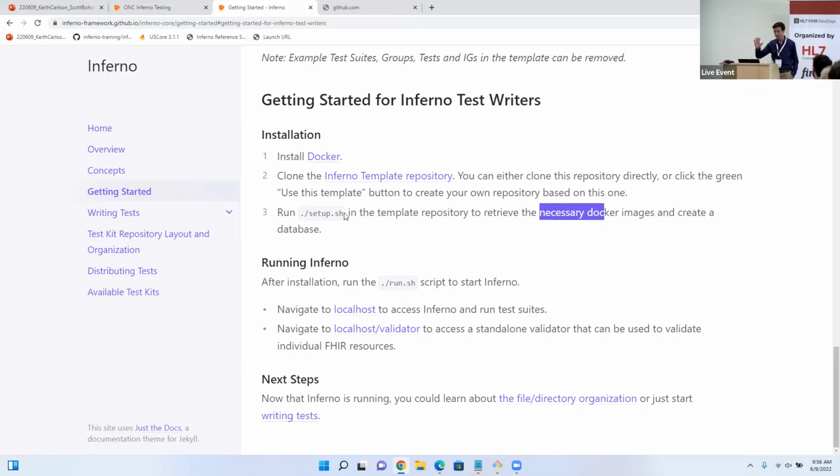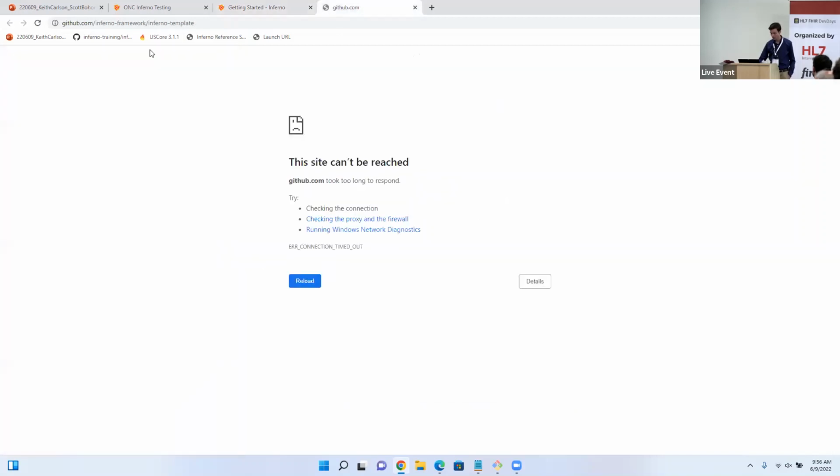And once you've done that setup, you can run and stop Inferno ad hoc as needed, right? You just do that setup once, and then as you're writing your tests, you can run Inferno, which sets up a localhost for you to navigate to and run test suites.